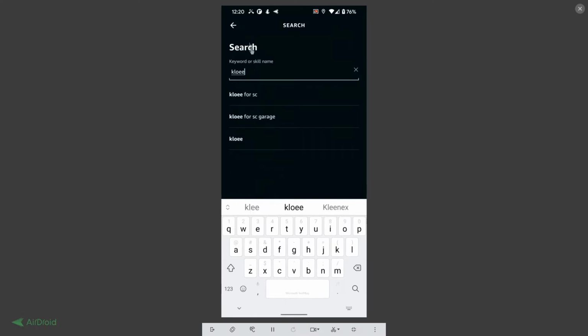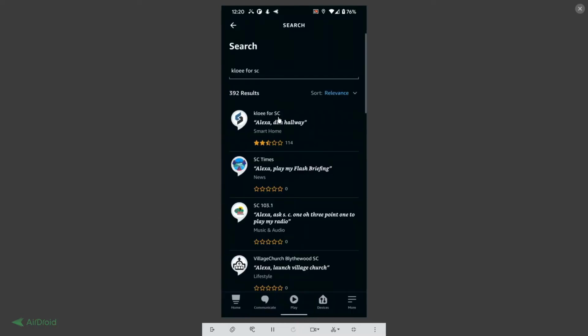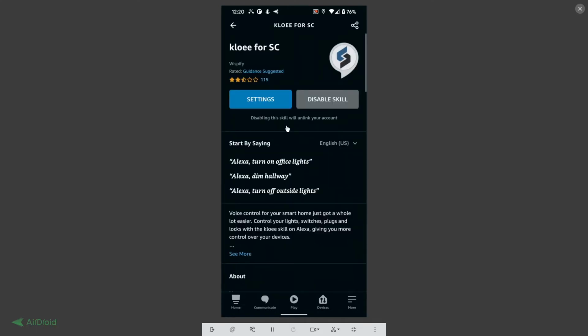And it's right here. Chloe for simple commands. You see Chloe for simple commands garage. So let's go ahead and look at it. And here it is. And the SC stands for simple commands. So let's open it. And I've already enabled the skill for simple commands. So that's all you have to do: you open it and you have to enable it. So that is your next step.